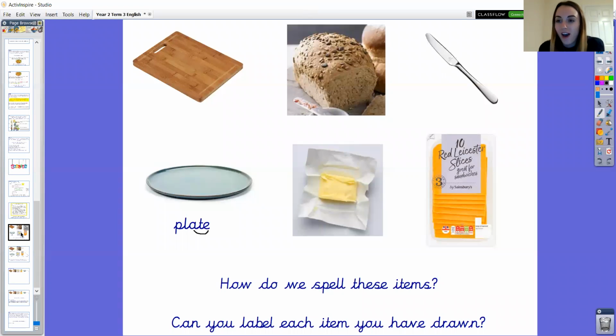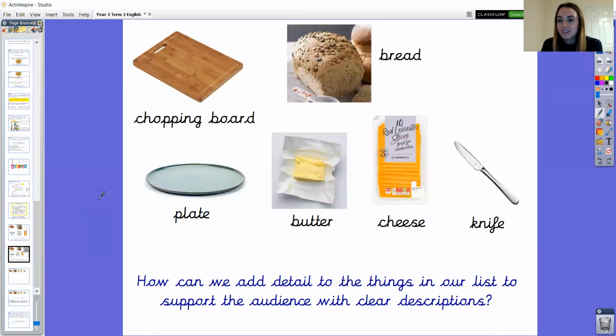Well done, Year 2. I hope that you're happy with your drawings and your labelling that you've created so far. So moving on, as you can see, I'm sharing with you now the spellings of each item, which are labelling the pictures. The next thing I'm wondering is how can we add detail to the things in our list to support the audience with clear descriptions? Because that's really important that we do that when writing instructions. So how can we add detail?